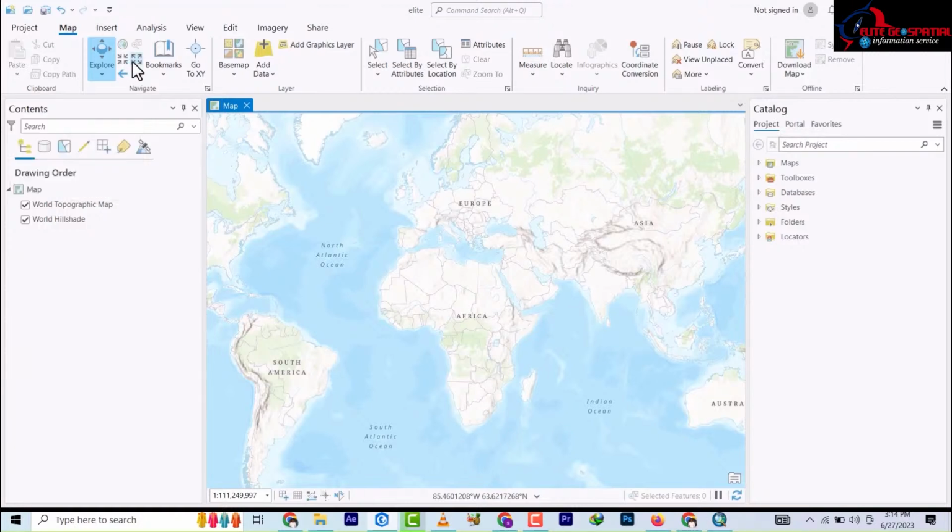Then we have the fixed zoom, which we already know, but this time around it's a fixed zoom out and a fixed zoom in. We also have the full extent. These are all available on the desktop. Then we have the zoom to selection, which zooms only to the selected part of the whole thing. Then we have the bookmark, which is also available on ArcGIS Desktop.